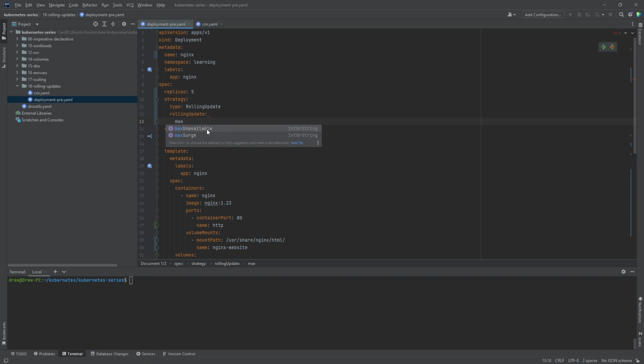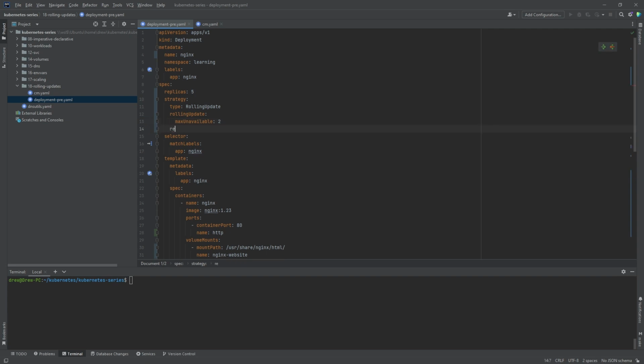So we're going to go with max unavailable. I have 5 replicas. I want the max unavailable to be 2. That's where I'm going to leave that. And the other thing, as I say, that I was going to do was the revision history limit. So if I drop here, I can do the spec.revisionHistoryLimit. So I'll just do that here.